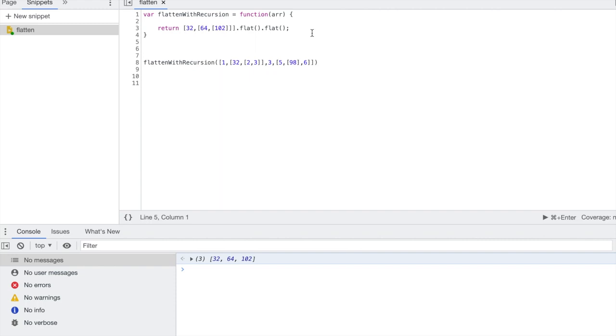So the reason I'm showing you this is to explain that if we're going to flatten this array with recursion, we're going to need to run .flat a bunch of times depending on the amount of array elements nested inside the array.